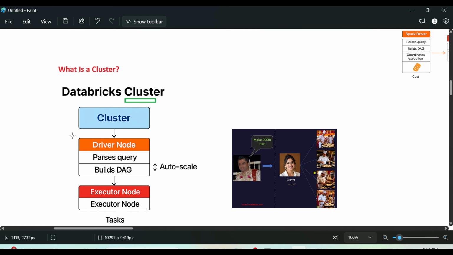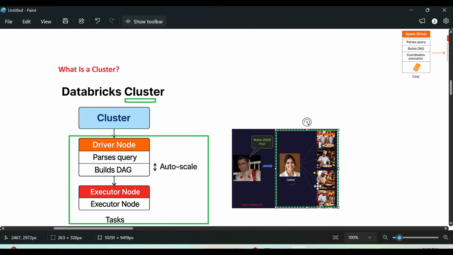What is a cluster? A cluster is basically just the tool for driver and executor. A cluster can have a driver node and executor nodes. In this example, these two are the driver and executor, but the cluster is like the owner, the one who gives the order. So it has more power over the driver and executor. So this is a cluster.